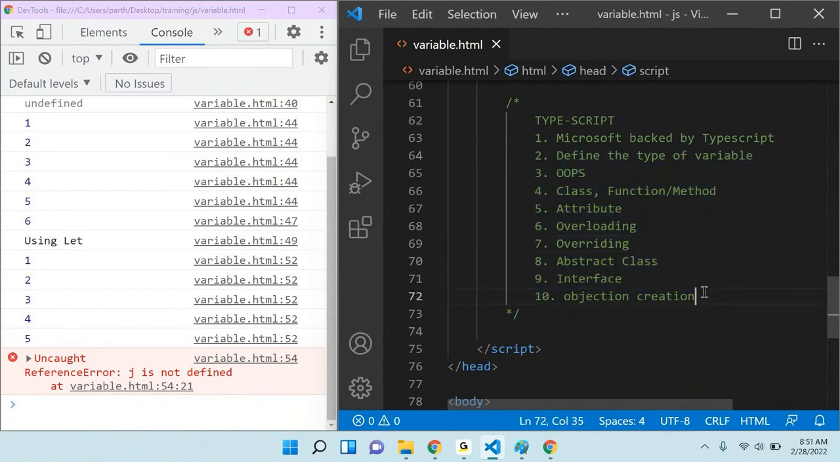I'm going to explain all these things, but not in that depth. What you are going to learn from the internet, go and spend some time and learn about the OOPS concept. Okay.